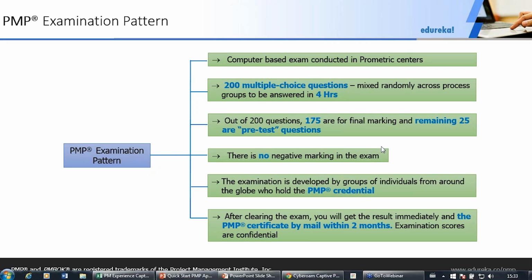But as an examination taker, you will not be able to see which one is a pre-test question and which one is a final marking question. You need to take all these questions with the same level of seriousness. You need not even think about the fact that out of 200, 175 are the questions where I'll be judged. No, don't even think about that. I added this point here because people ask this question and get confused about whether they will be checked on those 200 or on 175. You need not worry about that.